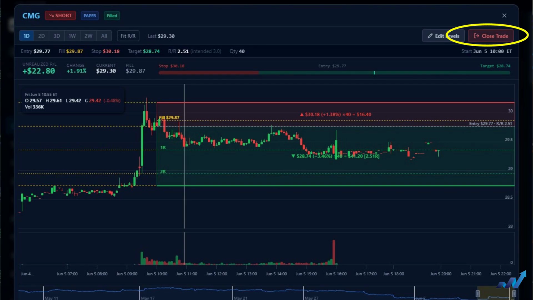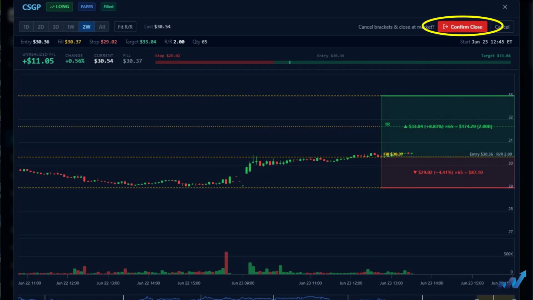As you review the status of your trade, you may determine that you wish to close it. There is a red button in the top right corner of the chart labeled Close Trade. Upon clicking it, a confirmation screen appears. If confirmed, the trade will be closed, assuming that the markets are open.